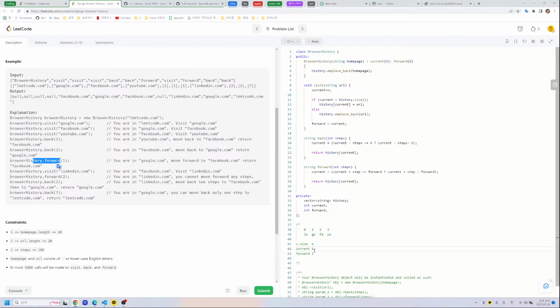And then forward 1. So here in forward 1, current is 1 and step is 1. So this value is 2 and forward is 3. So this will be used. So current will be 2, right? And then Facebook will be returned, which is correct. And then we'll go to linkedin.com from here. So current will be increased, so which will be 3, right?